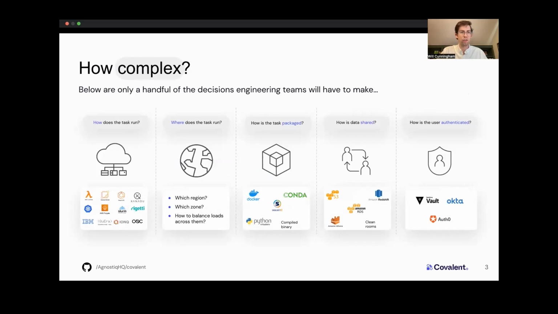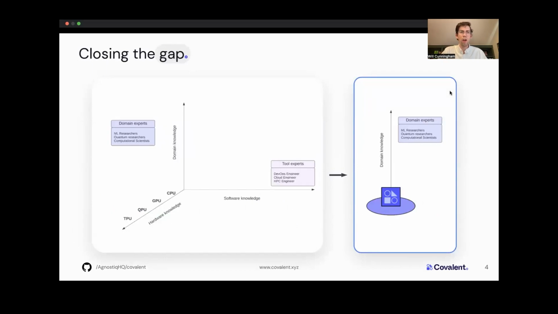When we think about how complex this can really get for new teams entering the space, we can think of it in these terms. Users need to decide all of these things. How does a task run? Where does a task run? How is their task going to be packaged? How is their data going to be shared? How are users going to be authenticated? And oftentimes it's the case that the short-term answers to these questions are not going to be the same as the long-term answers.